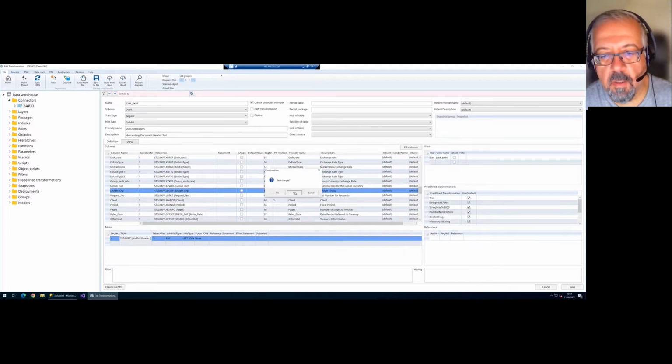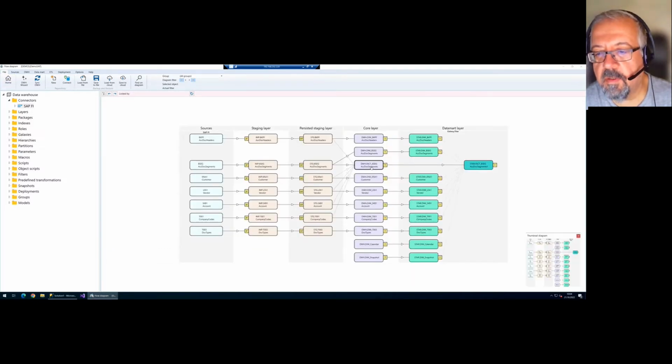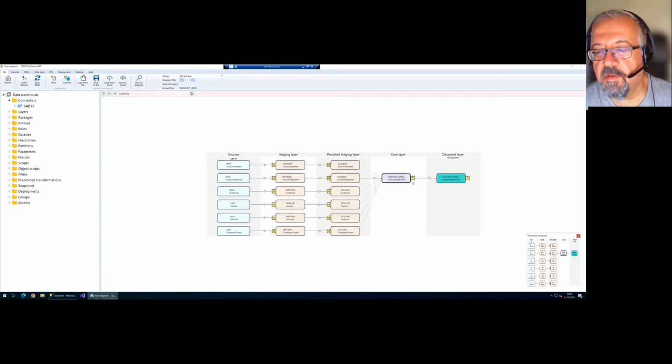Let's take a look at this transformation, fact BSEC. Let me set the filter. If I set the filter, I will see only the objects depending on this object, or which this object depends on. This fact BSEC is our fact transformation created by the wizard, combining different tables.